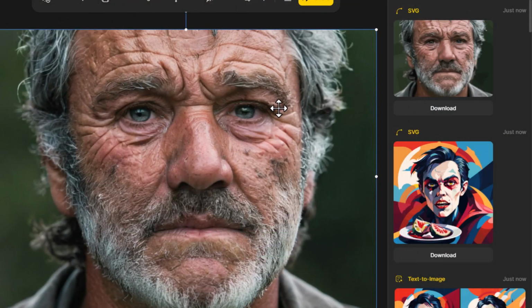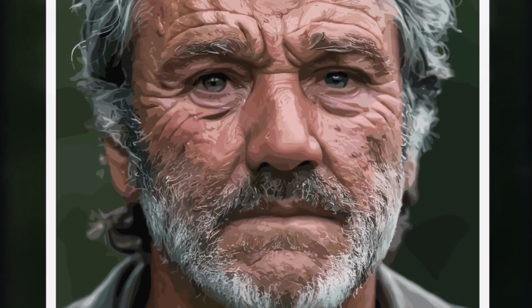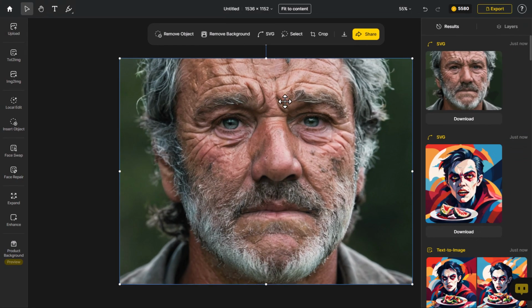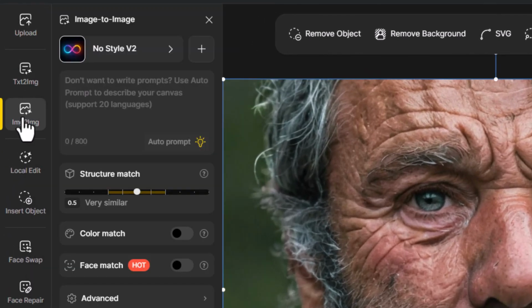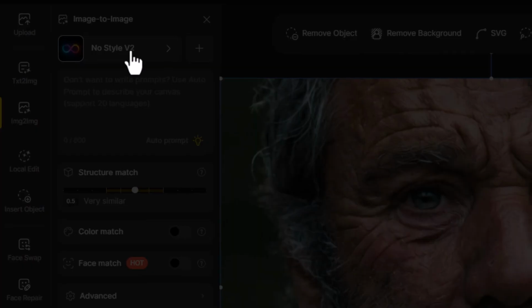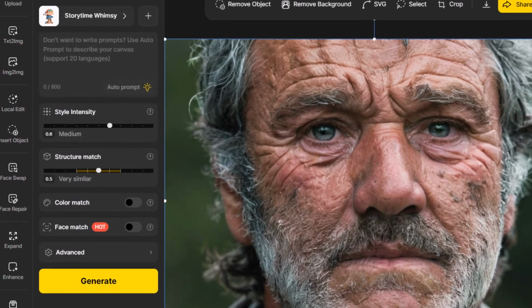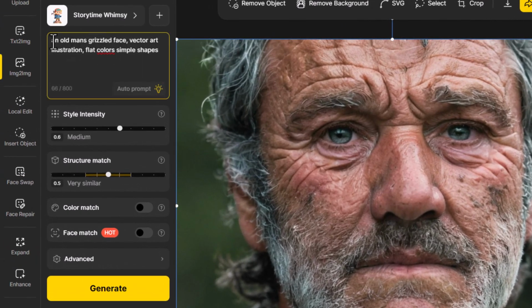you can see the image is produced from a distance. Probably doesn't look too bad, but if we hover over, you can see it's still created a vector image, but it's a little bit messy. So what we might want to do is take our photo, head to image, choose a style, maybe something like story time, add in a prompt. I have an old man's grizzled face, vector art, illustration, flat colors, simple shapes.